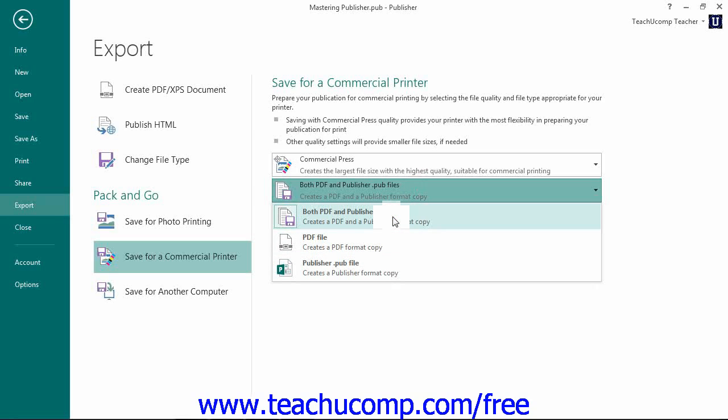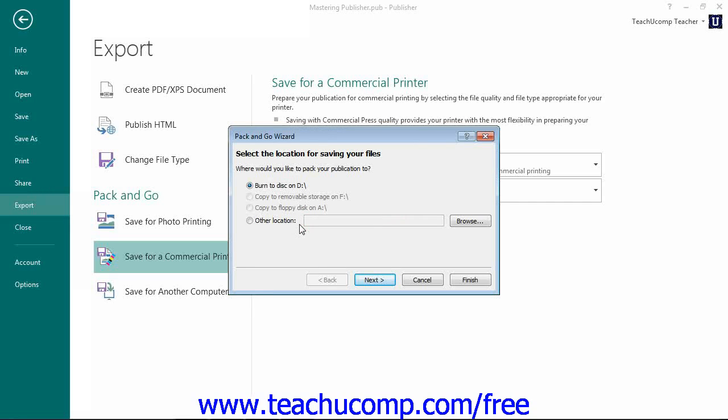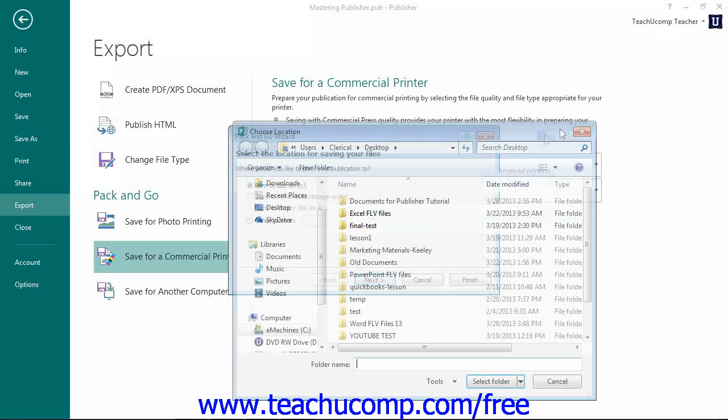Once you have your desired settings, click the Pack and Go Wizard button below the drop-downs to begin packaging your files for printing. In the first screen, you can select the desired location of the output of the wizard by selecting the desired option button. You could also click the Browse button to save to a specified folder on a flash drive or other removable media.